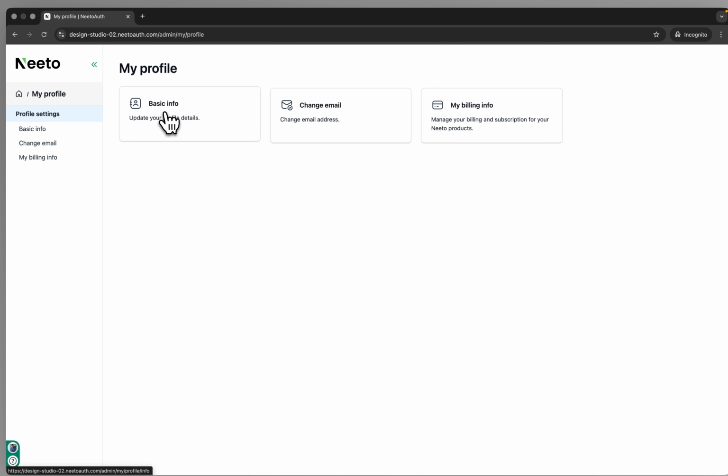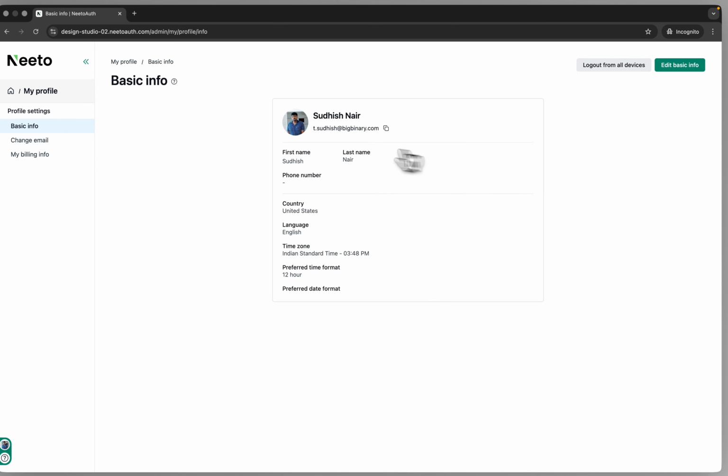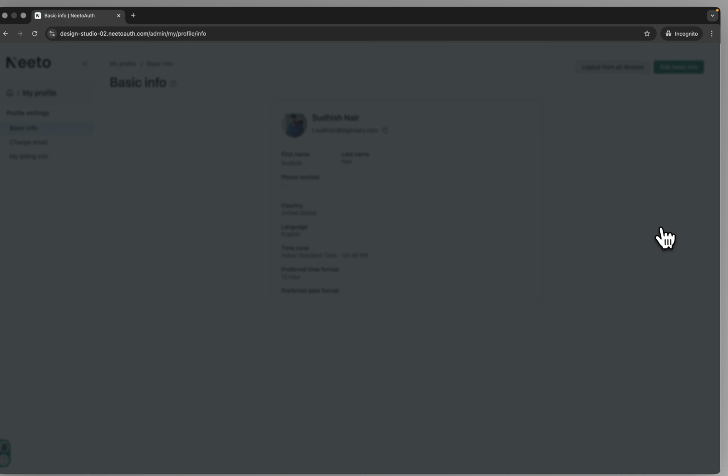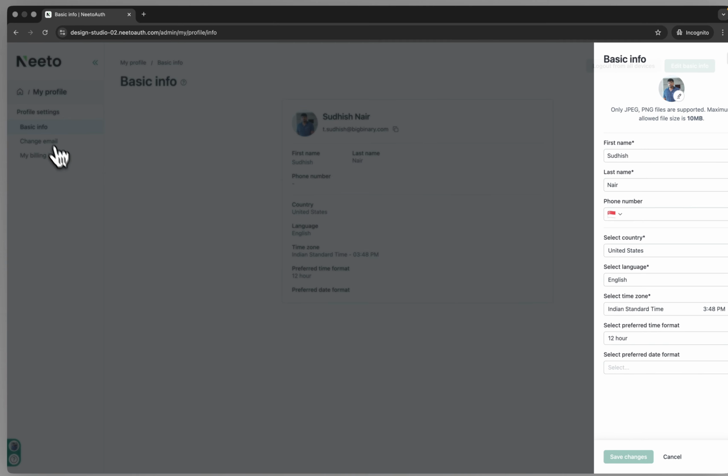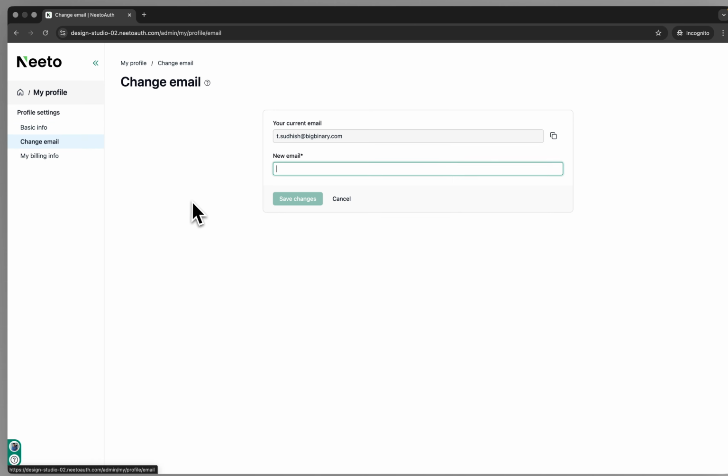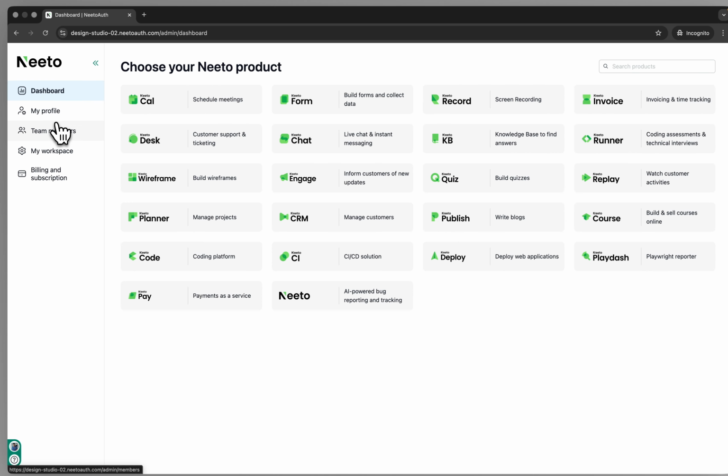I can update my basic information. I can edit it from here, where I can add or update my first name, last name, phone number, country, and my preferred time zone. All those things can be updated in the basic info. If I want to change my email to something else, I can change it from here, or I can look into the billing information from there as well.